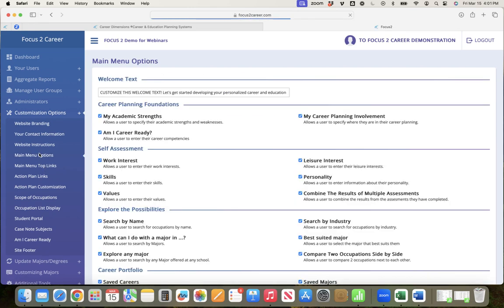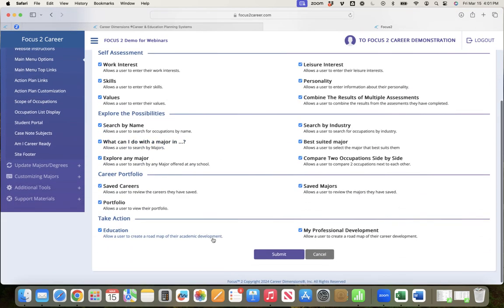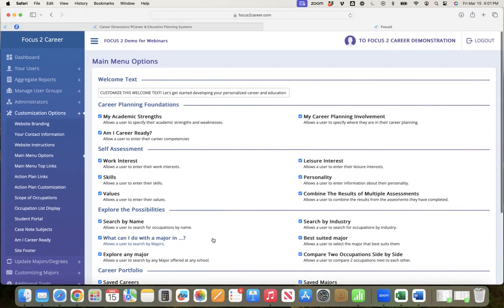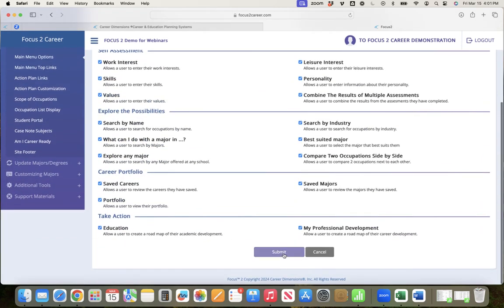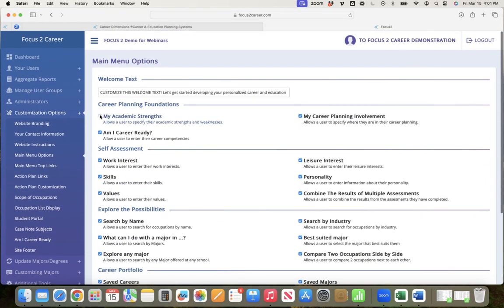Links, whoops, missing one. Main menu options. This is what is on or off within the student dashboard. So if you do not want your students, for example, to utilize My Academic Strengths, perhaps you don't care for that module, you can uncheck it and hit the submit button. Keep in mind, everything is on, off for everybody.